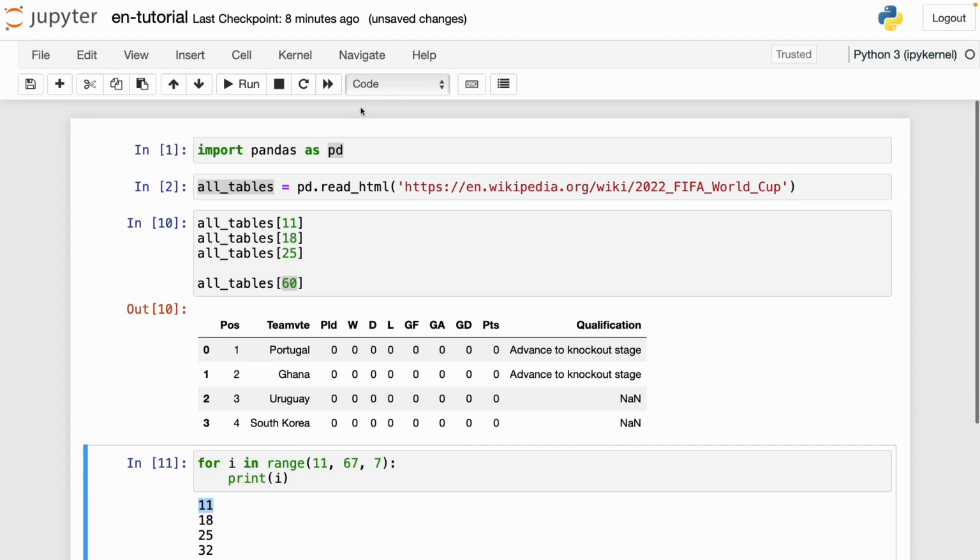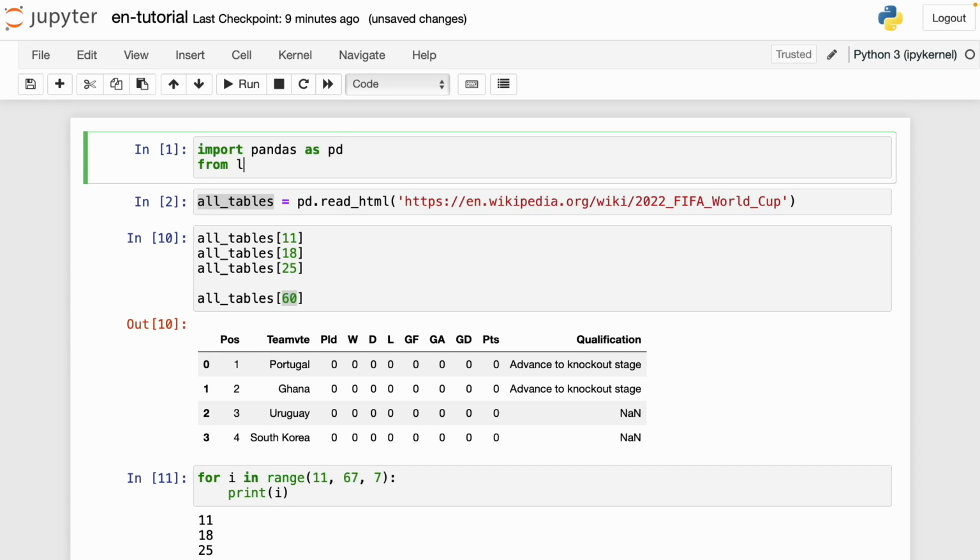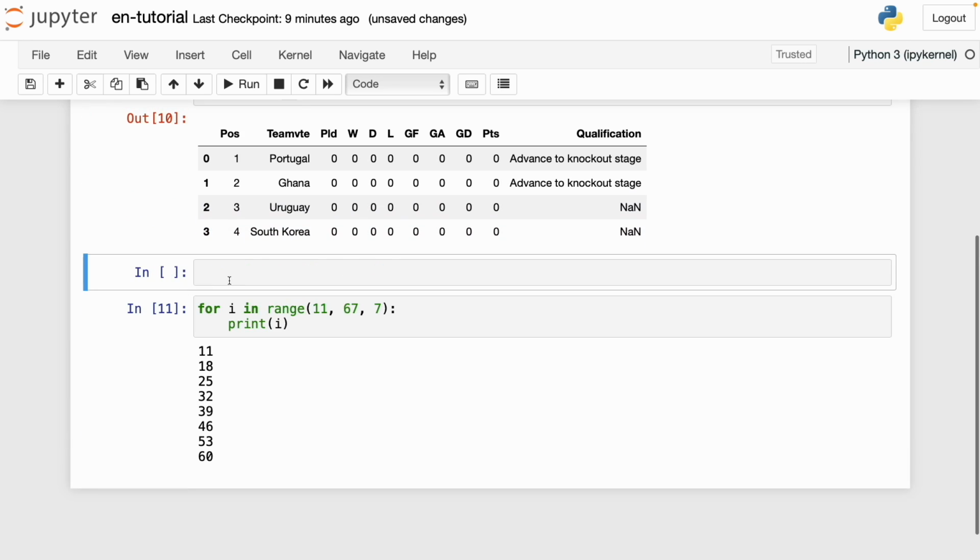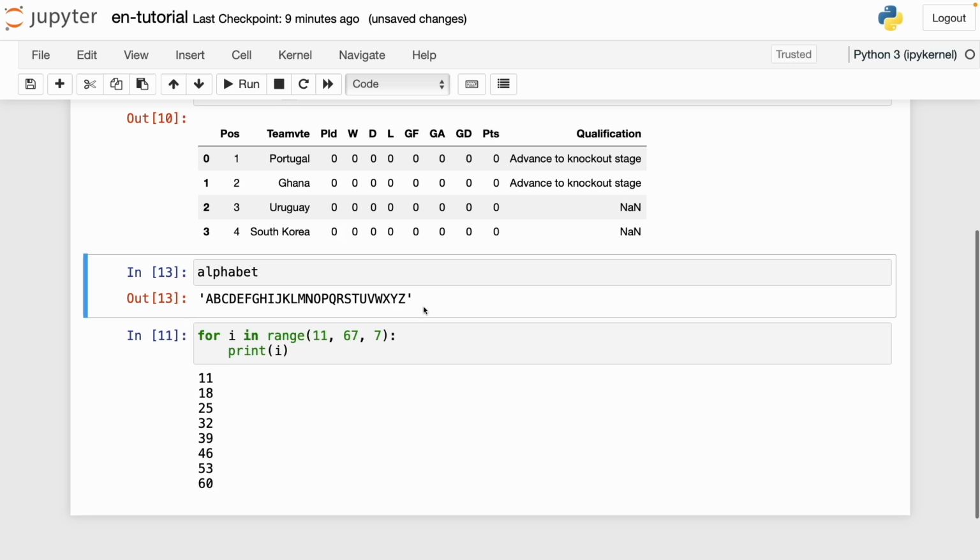In this case, I'm going to use the string library. So I write from string import ascii_uppercase, because I want it in uppercase, and I'm going to name this alphabet because this actually gives me the alphabet. So I run this, and if I copy and paste this here, we can see the alphabet, which is this one.